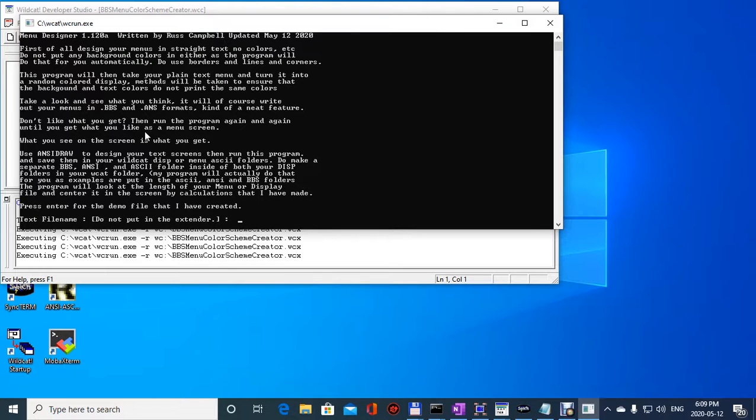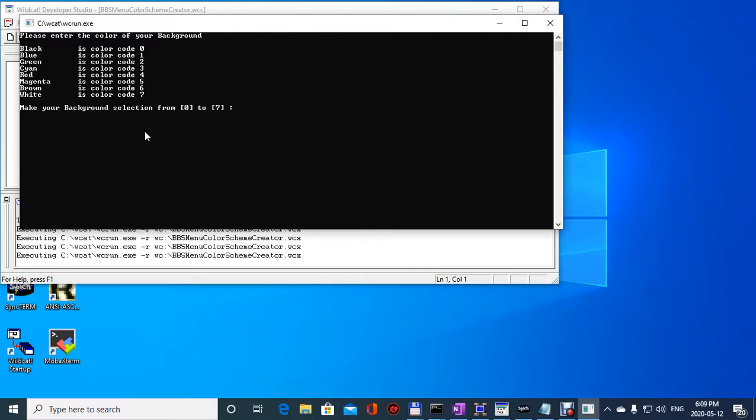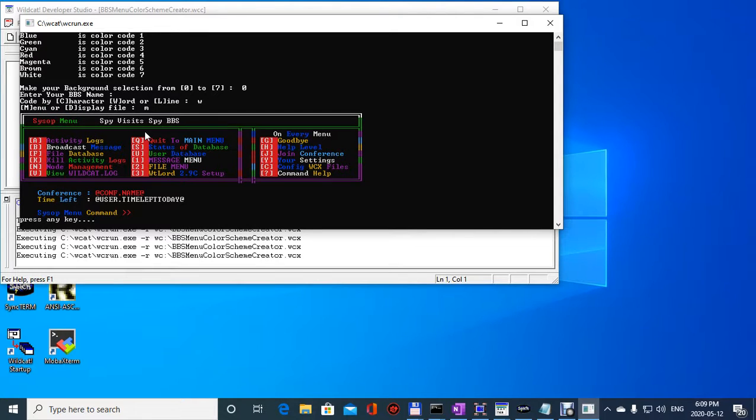Go back to a black background. Let's try sysoff 9. Selection 0. BBS name, hit enter. We want to do it by word. And we're going to use a menu. There's what you get with a black background. Isn't that neat?